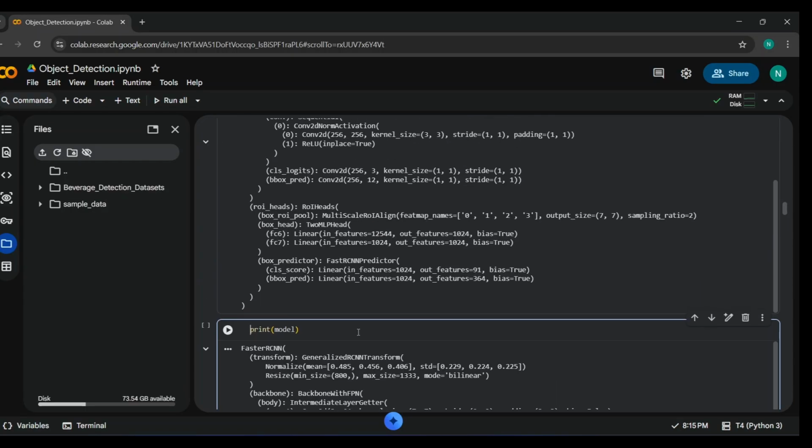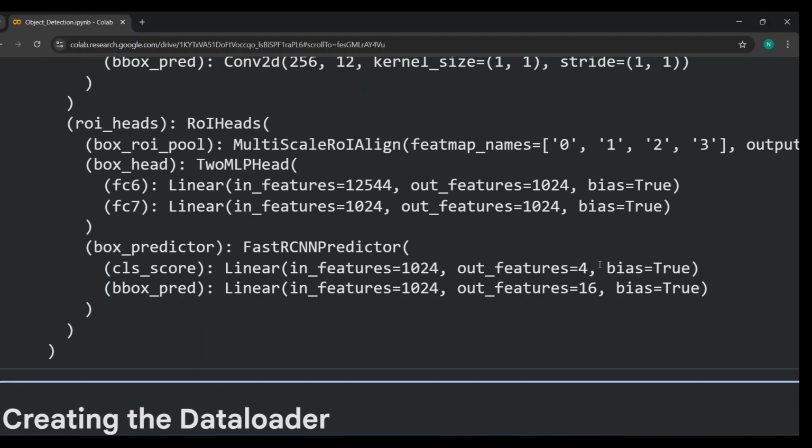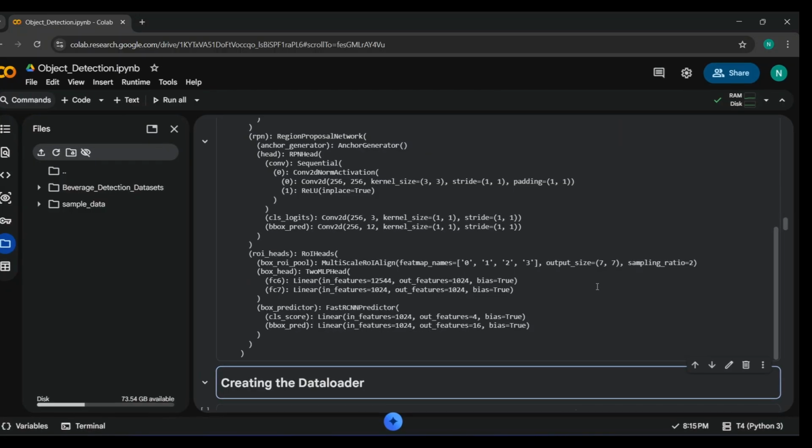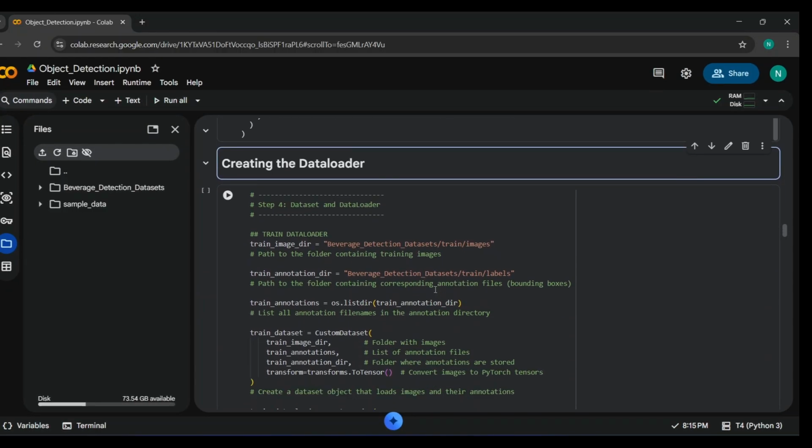Now when I print this model, which we changed according to our number of classes, you can see the output is going to have 4. And here when you multiply 4 into 4, you will get 16. Okay, so this way we have changed the model according to our number of classes.